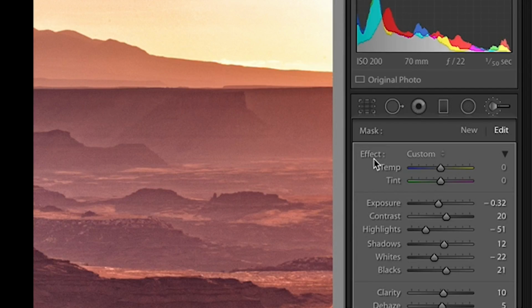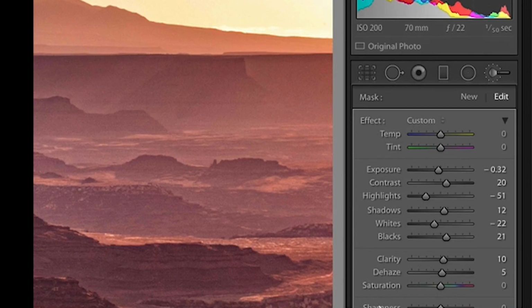You see right up here at the top where it says the word effect. If you just simply double click on the word effect like this, and look, all the sliders reset to 0. So now you can just move the exposure up or down or whatever you want to do.